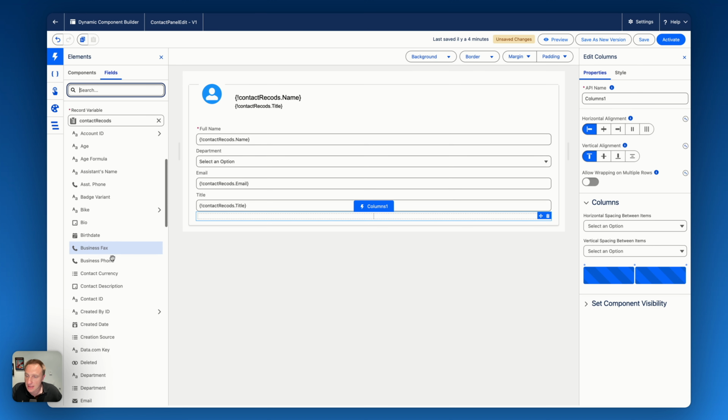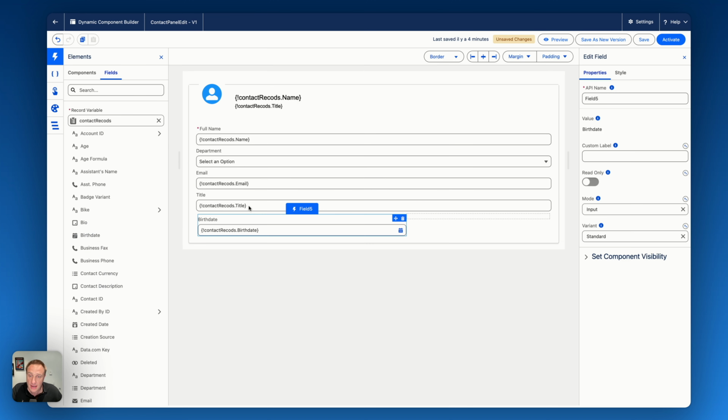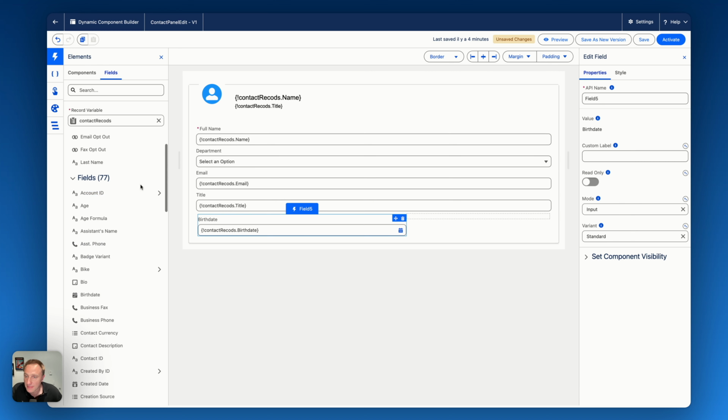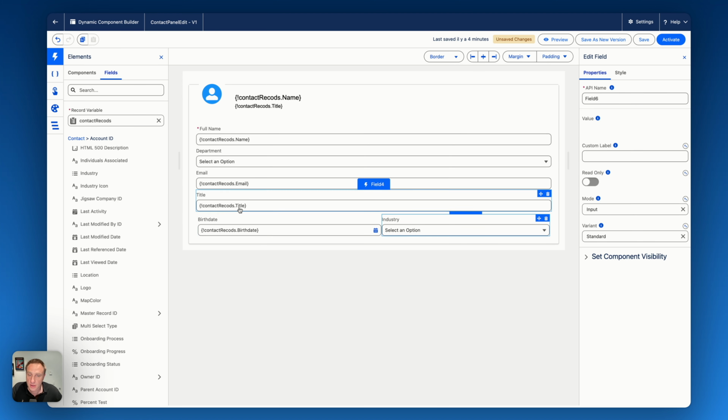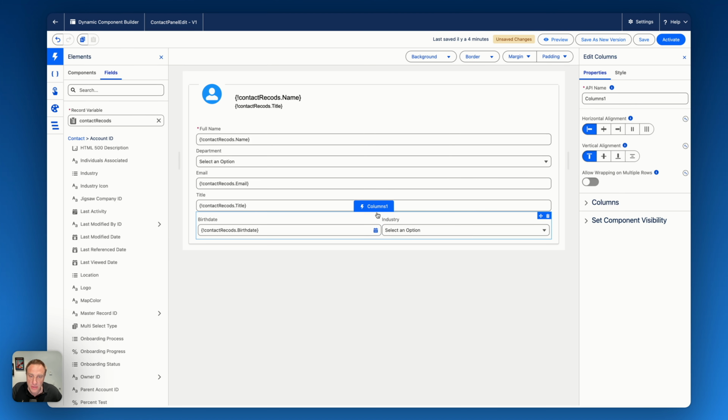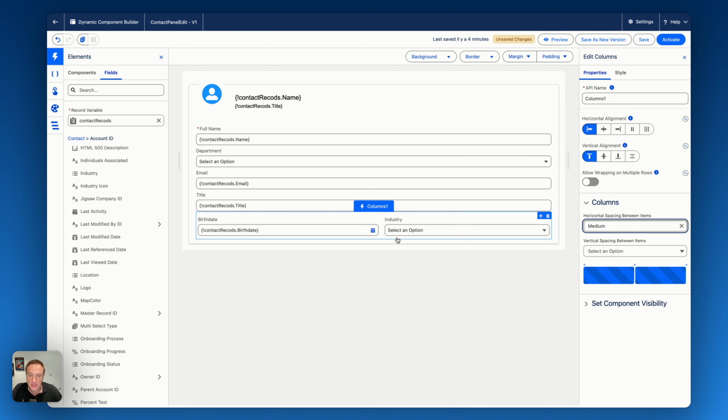So here, let's say I'd like to add the birth date, and why not add some related fields information from another object, which is a parent object, Account ID, and I also want to be able to edit the parent Account ID information, like why not editing the industry? Okay, so here we can fine-tune the look and feel, play with the column spacing to add some space. Awesome. Perfect. One last thing now.